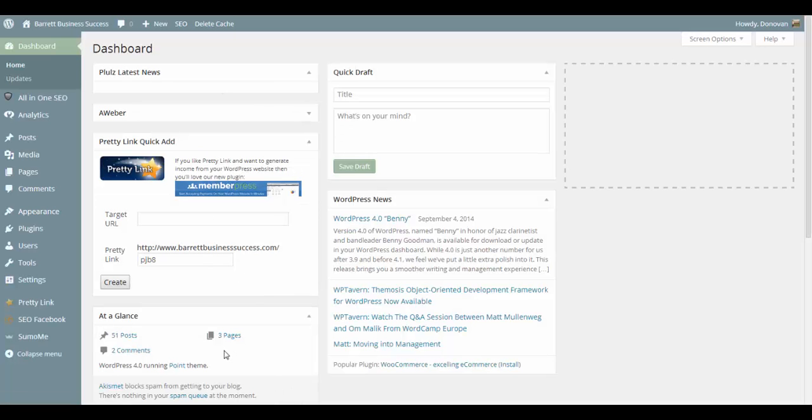And when you log in, it should bring you to your dashboard over here. This is your administration dashboard. Everything that you need to get done for your website gets done back here.